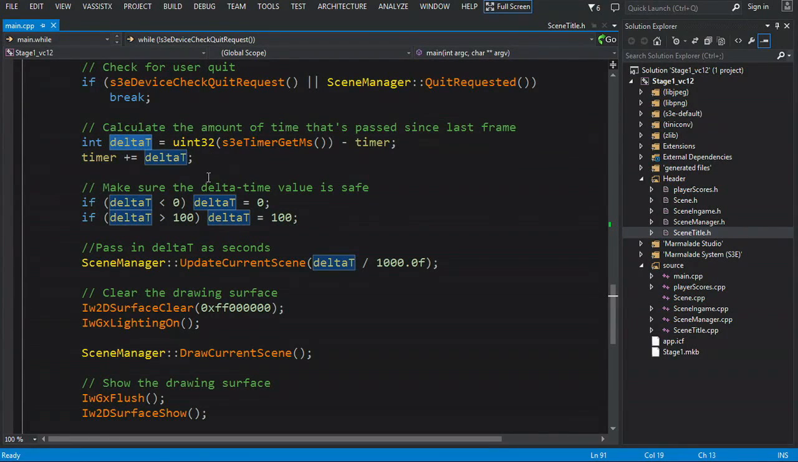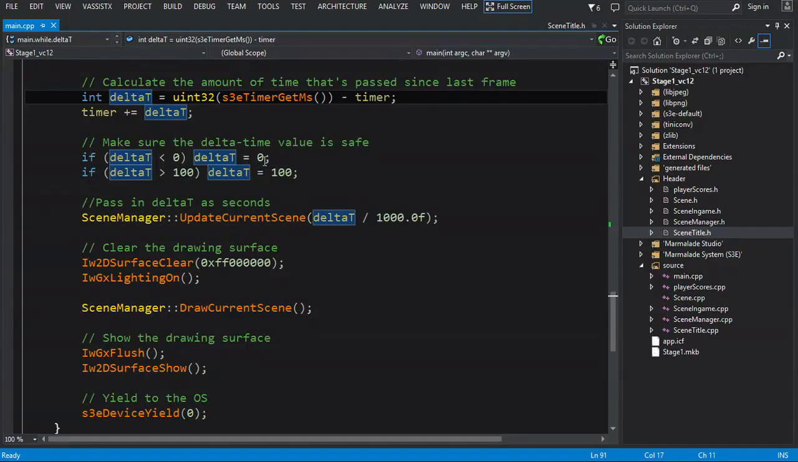So we have delta t here, which is how much time in milliseconds has passed. And then we update the timer to the current time. We could set it to S3 get milliseconds, but we might as well just add whatever that is onto it. It's very slightly more efficient. That's just telling us how long the game has been running for, and how long our last frame was.